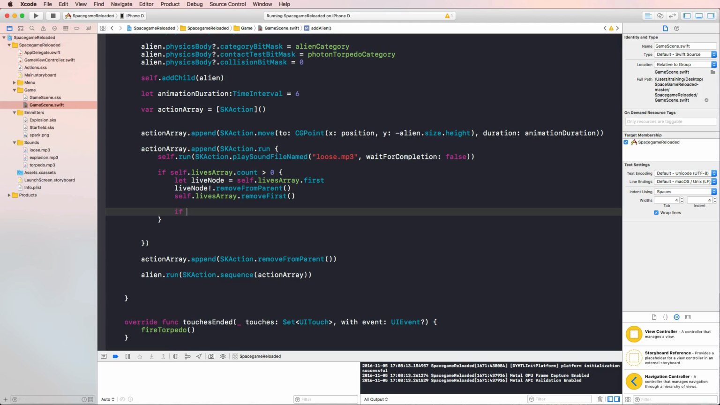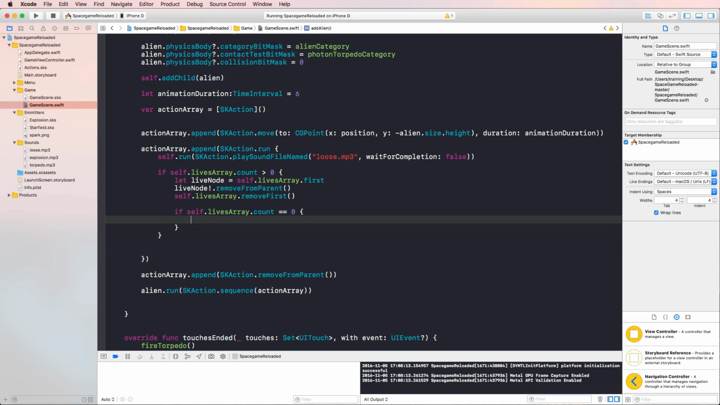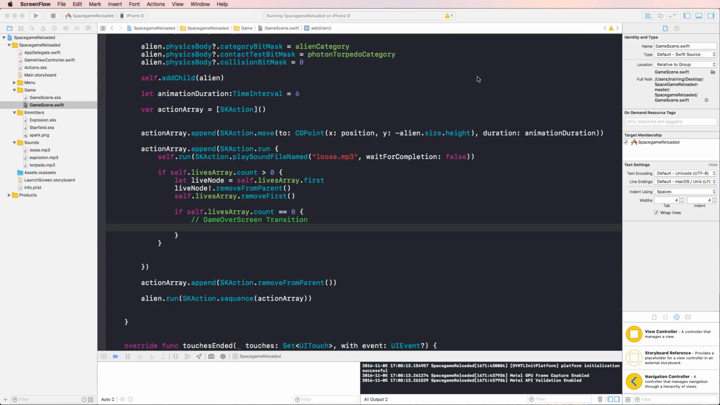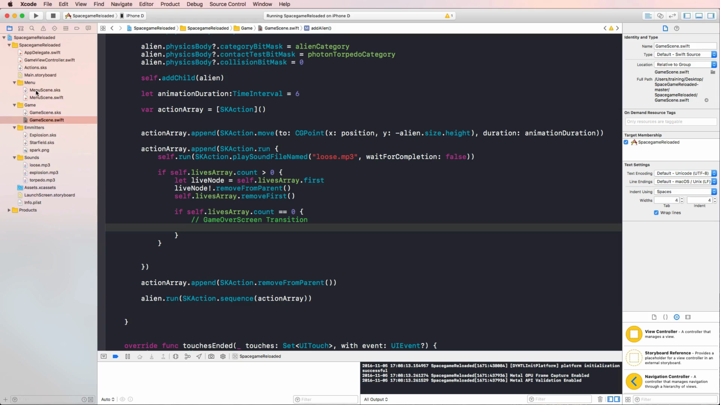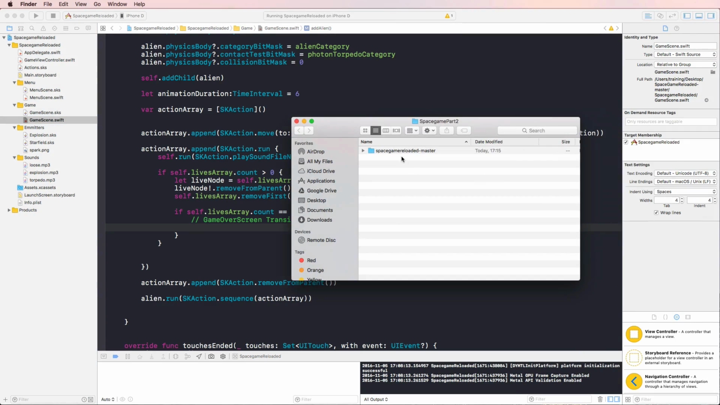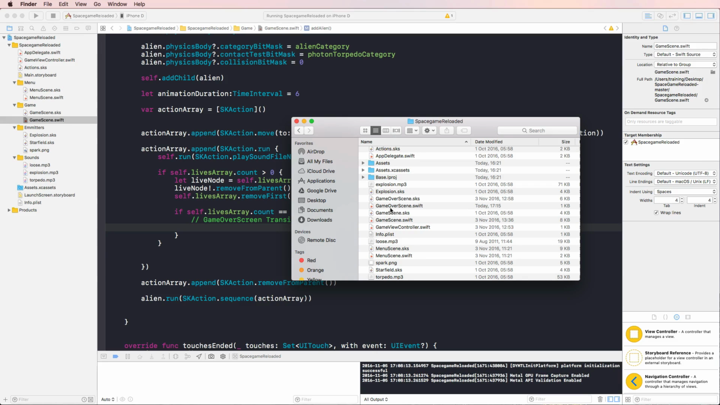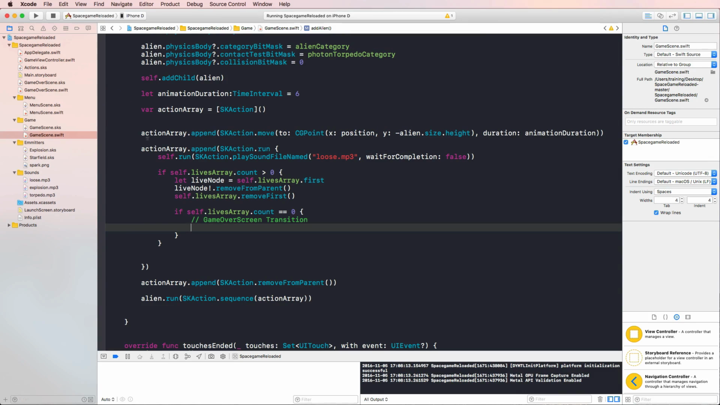Now the second part is we need to check if self.lives array and its count has now reached 0, and if it did, this means that our game is over, and therefore we need to create a new game over screen transition. Since this requires almost the same steps as we already did with the menu, what I'm going to do is simply add that for you right here. So I've already done that, and I'm selecting the game over scene and the game over scene Swift file right here, placing them right here, and finish.